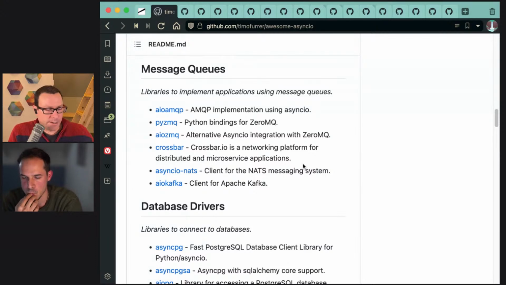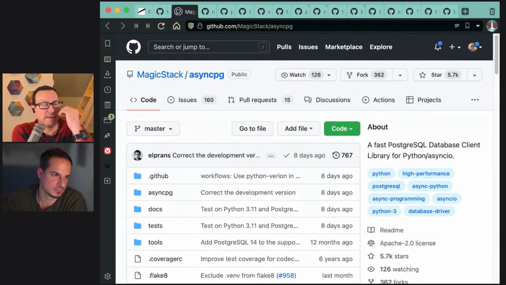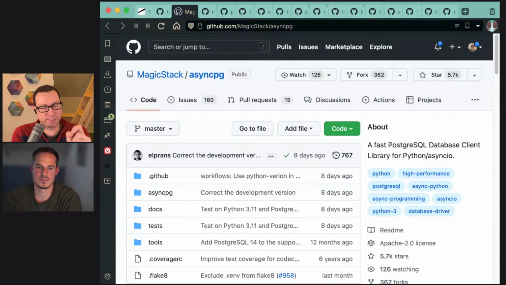Cool. All right, let's move on to the next one, which is the database stuff. I think this is another area where, especially in web apps, you're spending a lot of time waiting. So thinking about your asynchronous database driver is super important, right?